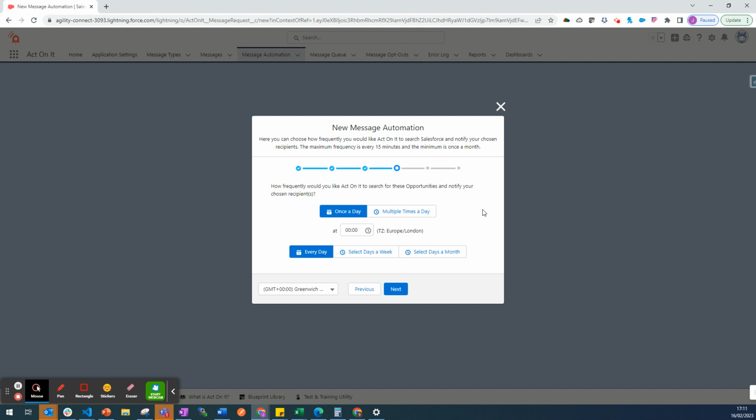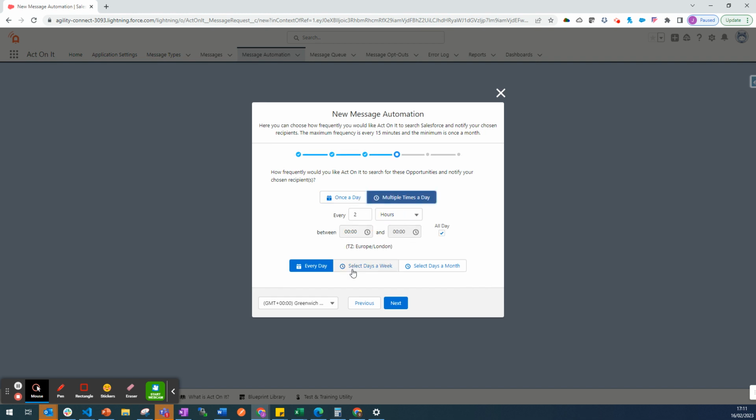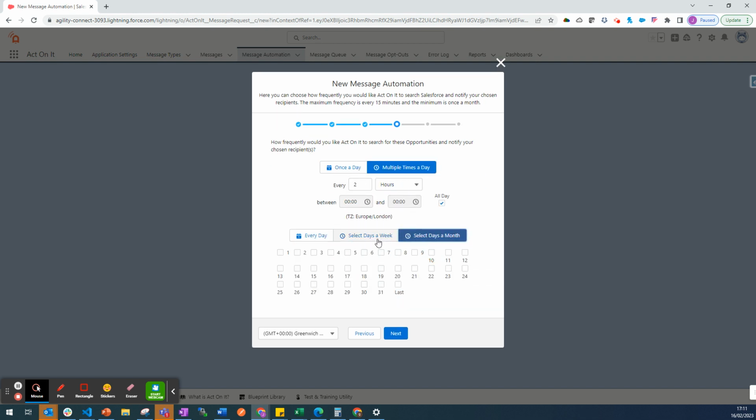Now, because this is a time-based automation, I won't go into any detail there, but there's lots of different types of automations we can create. Because this is time-based, we're asked how frequently we would like Act On It to search for these opportunities and notify our chosen recipients. It could be once a day, multiple times a day, on select days of the week, or select days of the month.